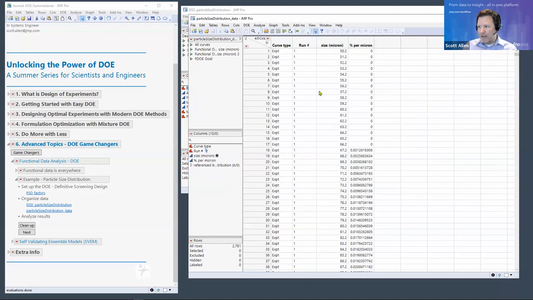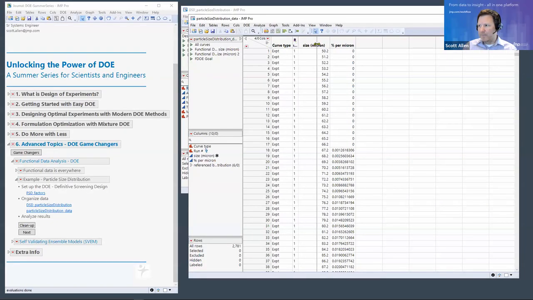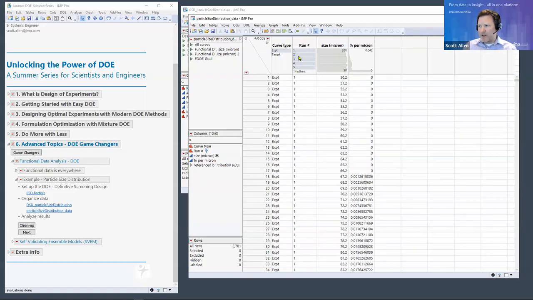All of my curve data is in another data table, and I can take a look at the column headers here to see I've got 19 curves in this data table. They're all stacked up. We can see we've got nearly 3,000 rows. And then we've got the size, the x-axis and the y-axis here. And then we've got a curve type. Most of our curves are those experimental ones, but we do have a target in here.